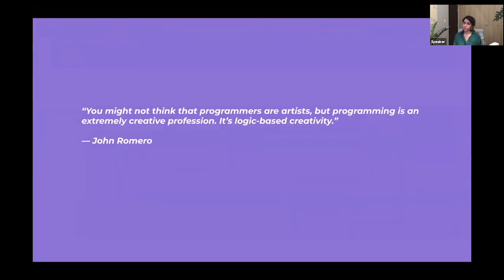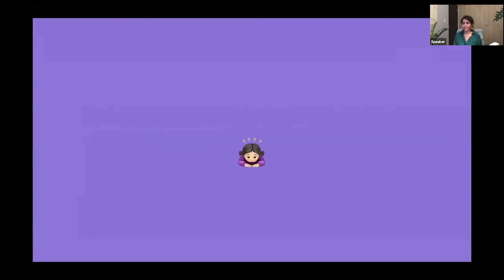Now, I would like to end this with a note that you might not think that programmers are artists, but programming is an extremely creative profession. It's a logic-based creativity. I'm reiterating this because it is not said very often that what developers do is creative as well. Their job is creative, and it's high time that through the tools that we provide them, we empower them and enable them to make more creative decisions and be of much higher value to the organization. That's all. I would be happy to take questions on this.